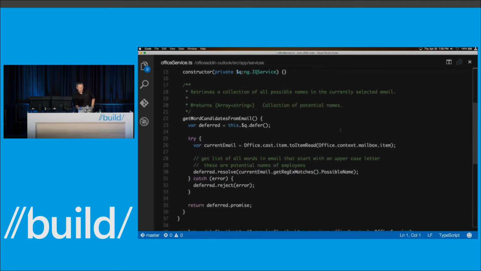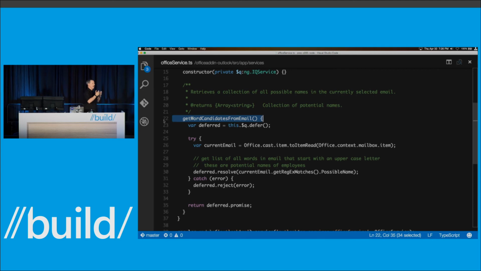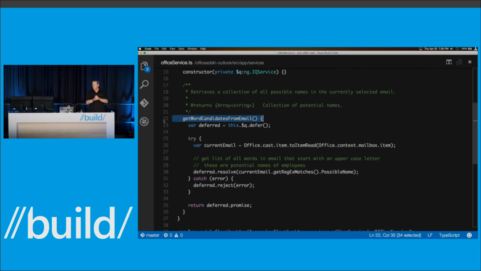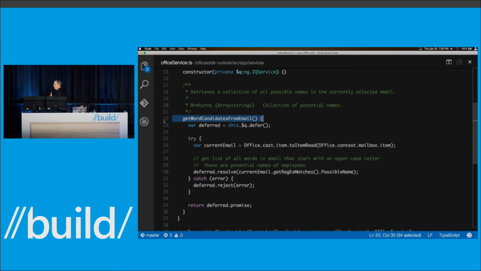I need to get all of the word candidates from an email. So how am I going to do that? I need to use Office.js. So here's what they've done. Down on line 26, I'm saying office.cast item. So look at the current email that I'm reading, and I want to get a reference to that item. So look at office.context.mailbox.item. It basically says, look at the current thing that's selected.